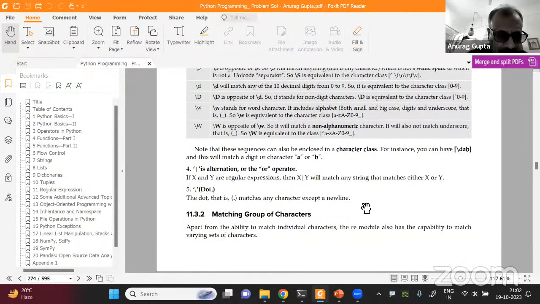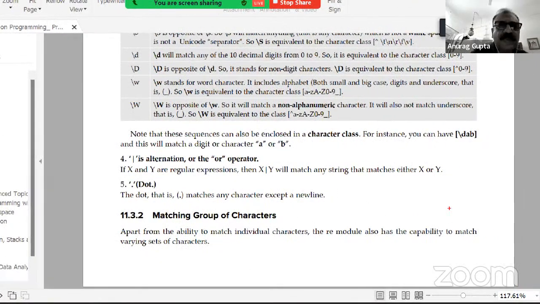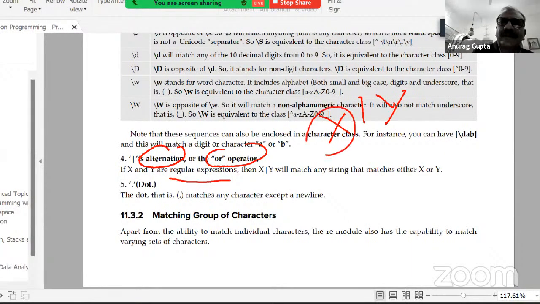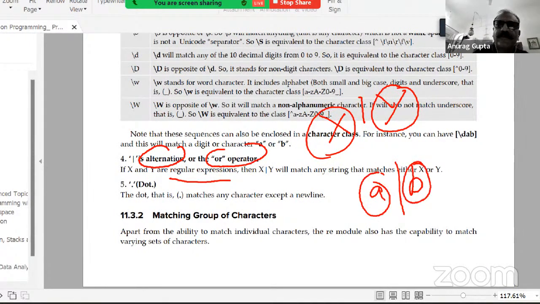Then we have the pipe or the alternation. It is equal to the OR operator. If x and y are two regular expressions, then x pipe y will match either x or y. So if we have A pipe B, then it can be A or B. And the dot operator matches any character except a new line. So you can say that dot is anything but a new line. I have explained to you the various backslash characters.